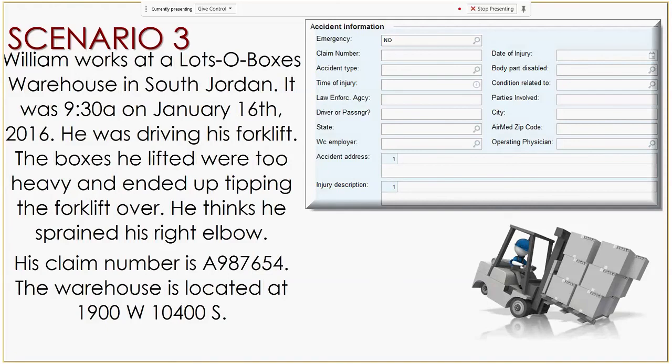So again, this was not an emergency. We can list no. Claim info was 898-7654. The accident type is, of course, workers' comp. He was hurt while working. The time of injury was 9:30 a.m. Law enforcement agency was not involved, so we can leave that blank. He was a driver of a forklift, but this field will be left blank because it's referring to an automobile. So we would leave driver or passenger blank.